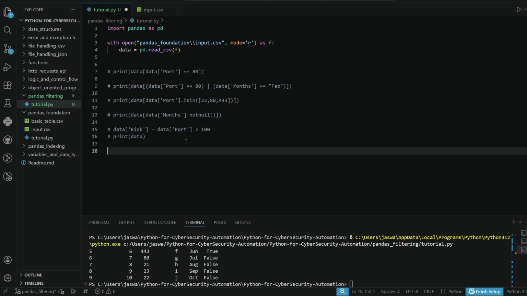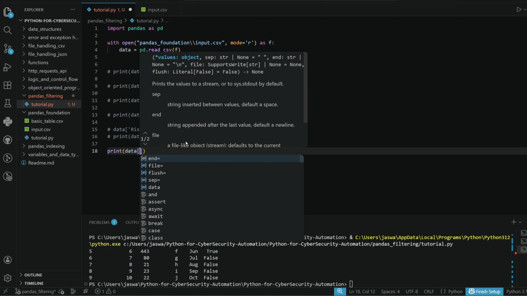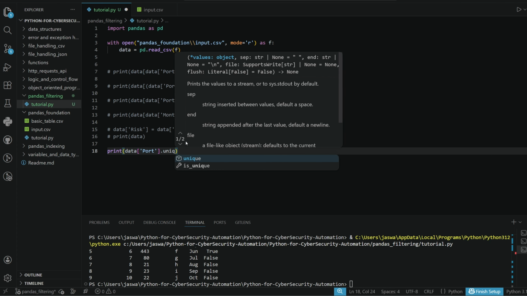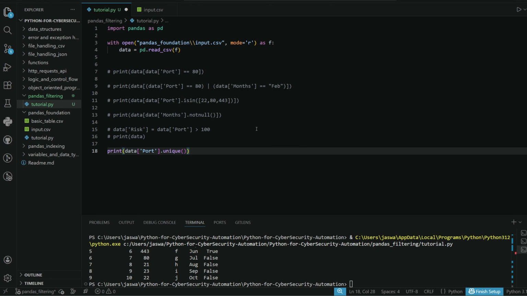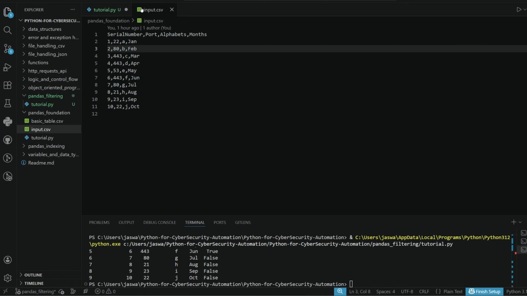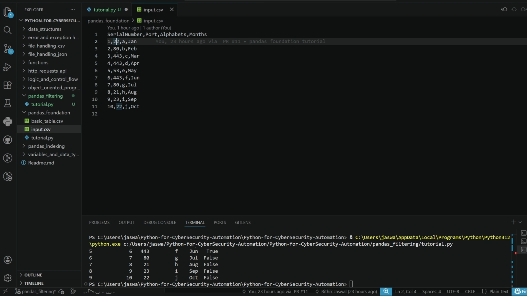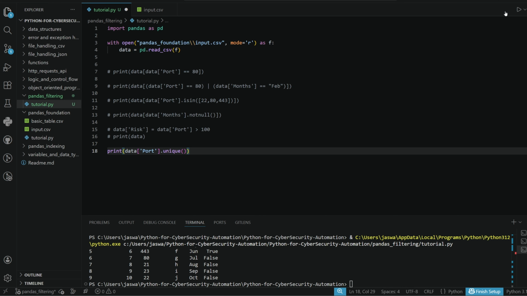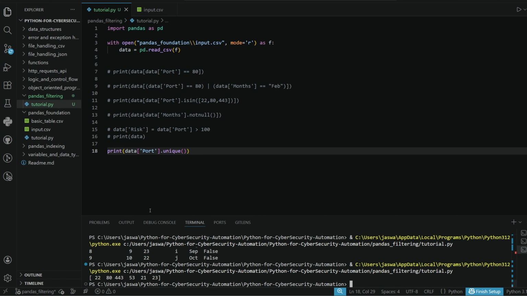So let's get started. First we have is, you can select a certain column, let's select port, and then use the function of unique. As the name suggests, it prints the unique values. In our input.csv, we have 20, 80, 443, and then some of them are repeating. So if you run this function, you will see we are getting an output as a list, and inside that list, we are getting all the unique values that this column has.